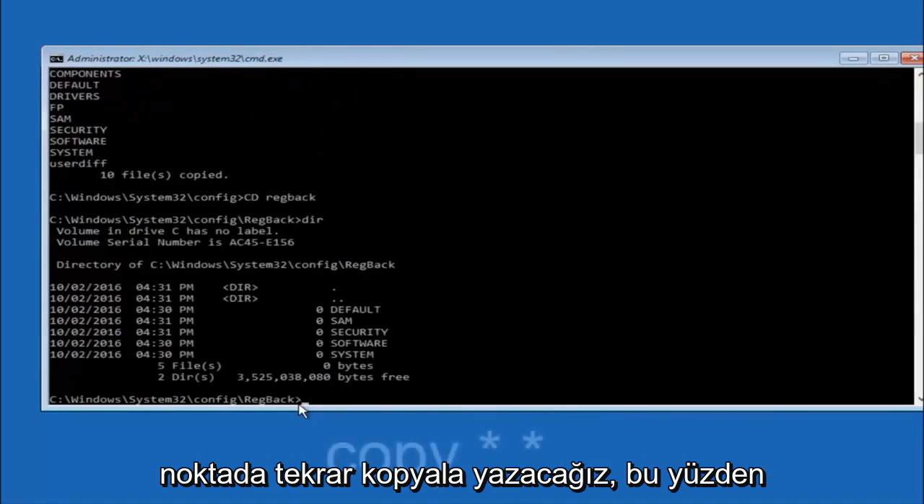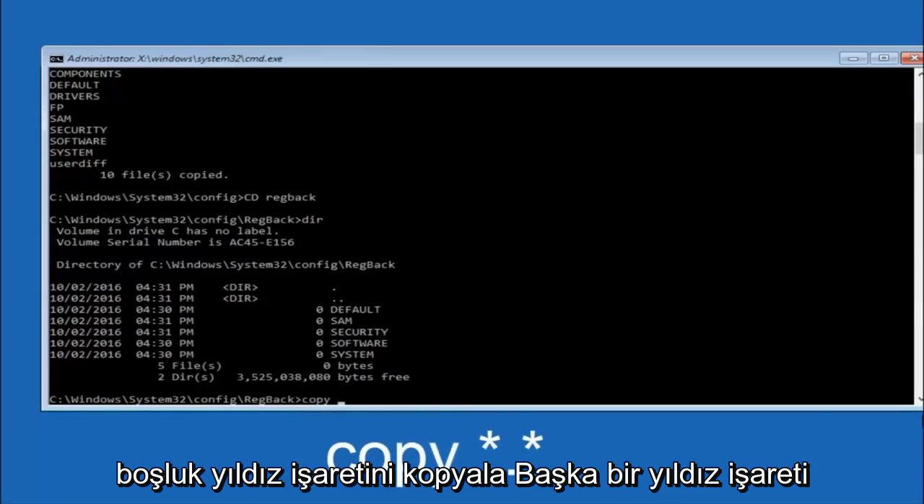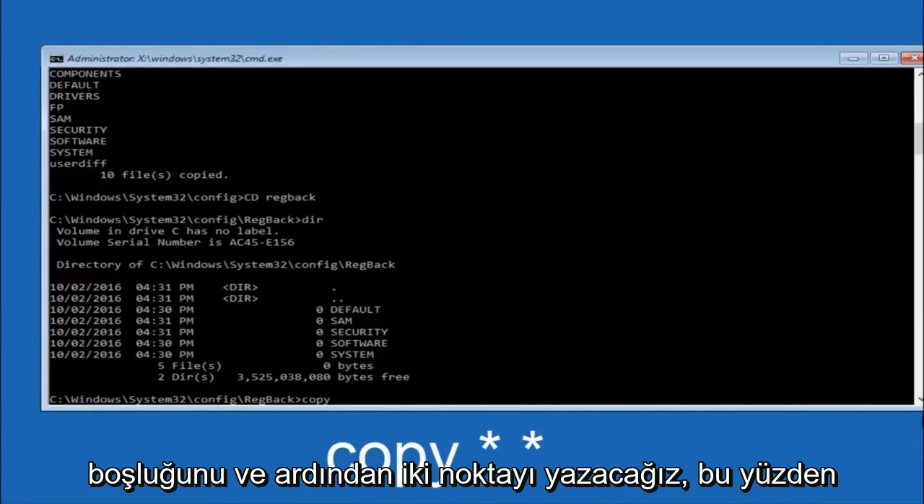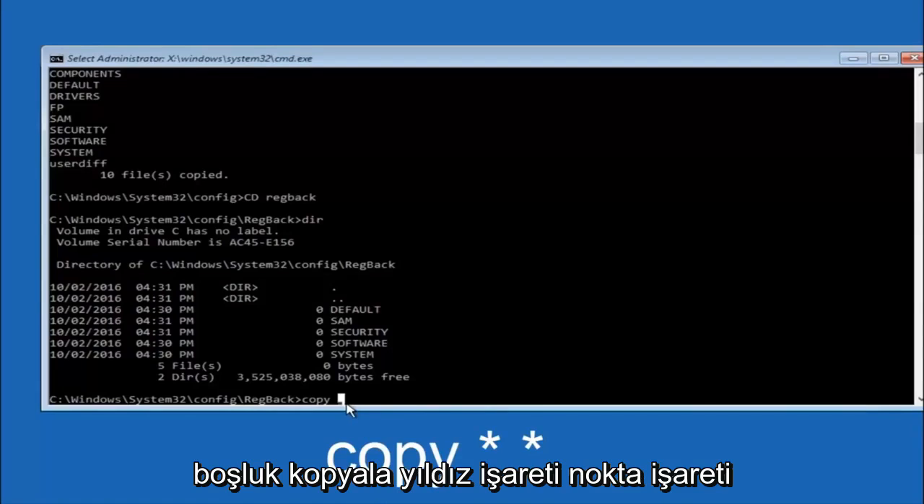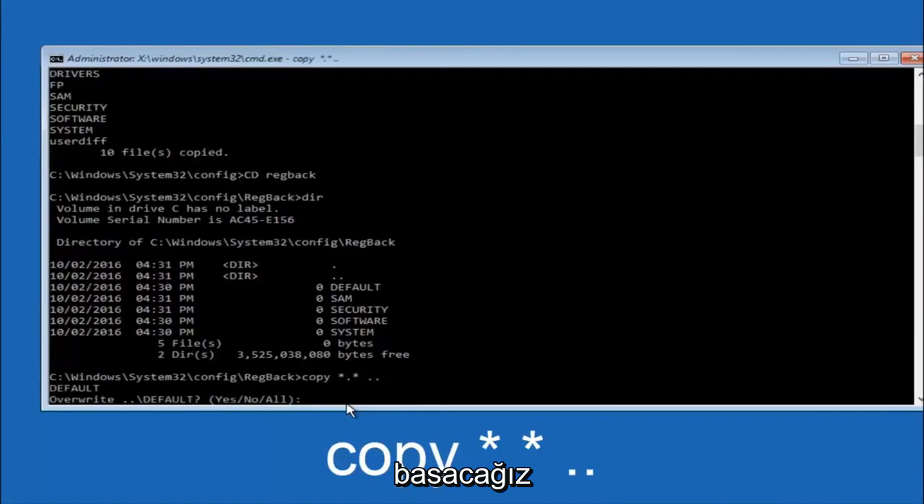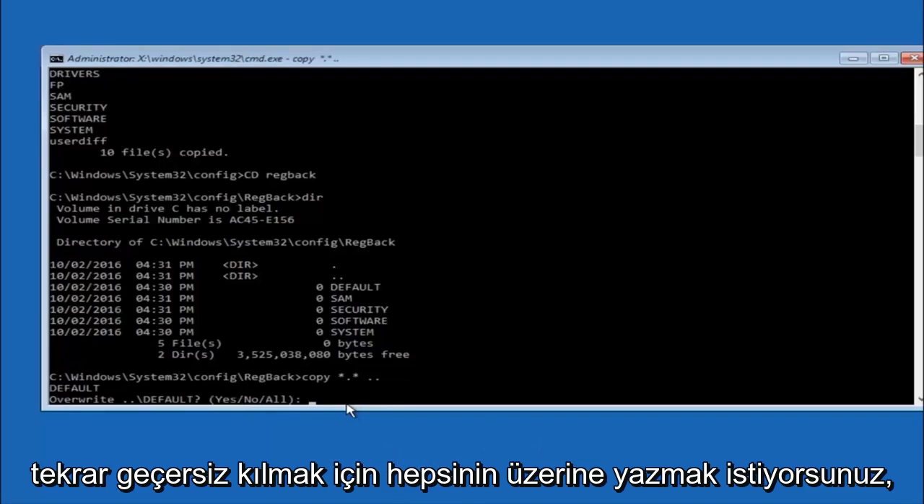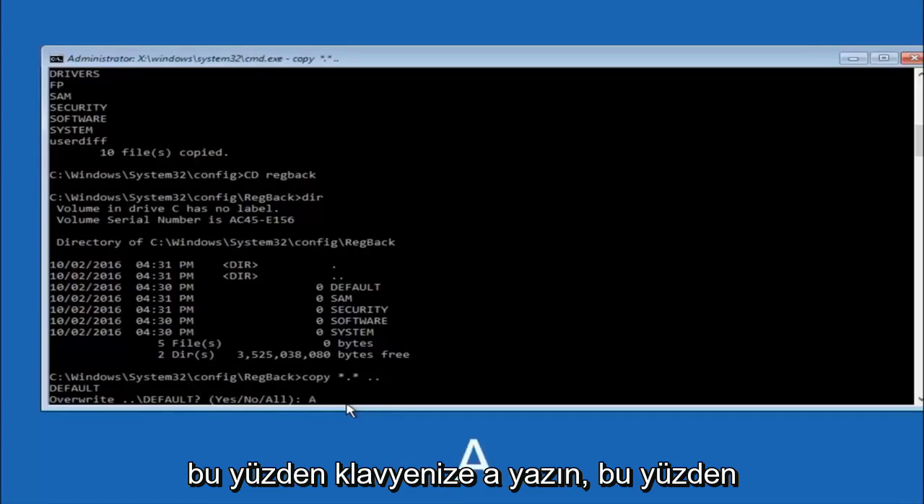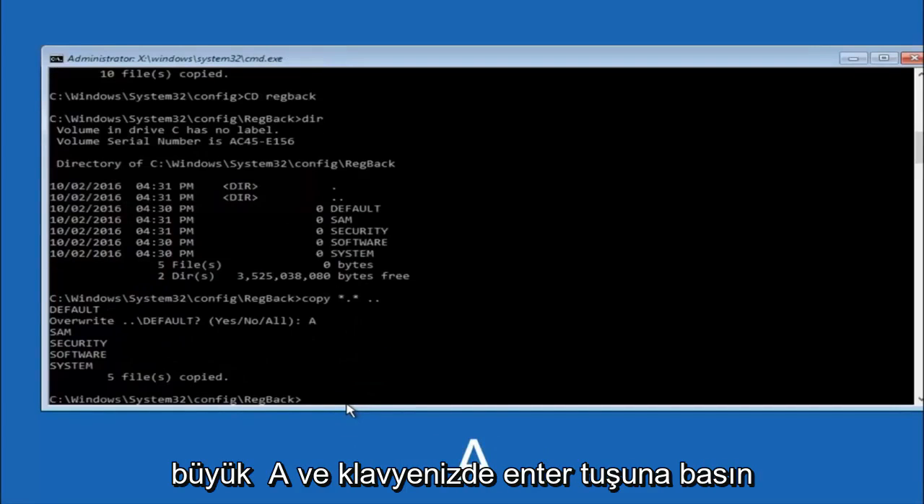So now at this point we're going to type copy again. So copy space star sign dot, another star sign, space, and then 2 dots. And then hit enter on your keyboard again. So for overwrite, you want to overwrite all. So type A on your keyboard, so capital A, and then hit enter on your keyboard.